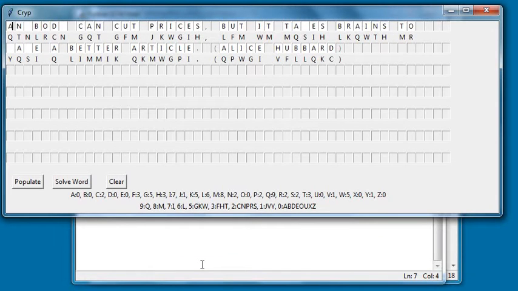As you can see, Cryp has solved almost the whole puzzle, leaving us just a little bit of work to do. It's obvious that N translates to Y, so I'll click on the plaintext space above any N. Now, when I hit the Y key, Cryp will translate every N throughout the puzzle to a Y.